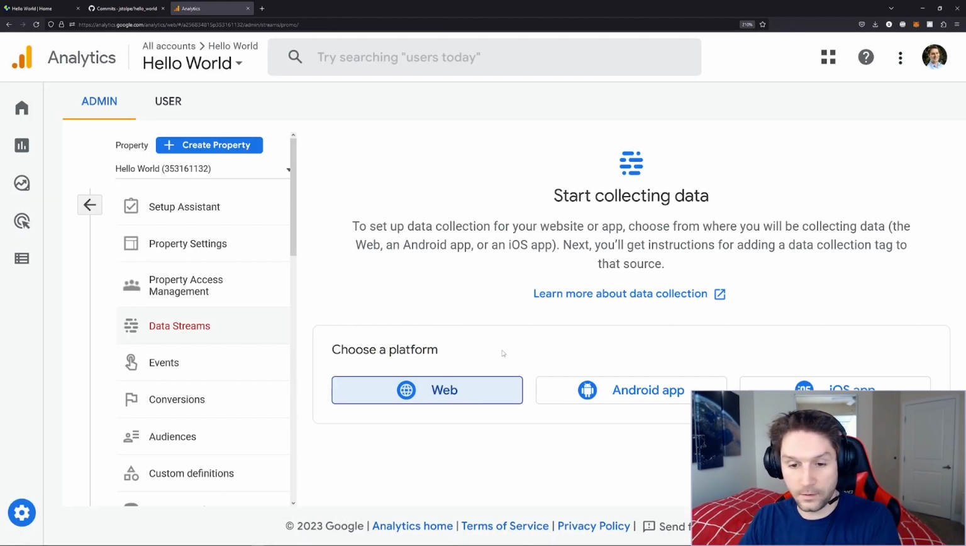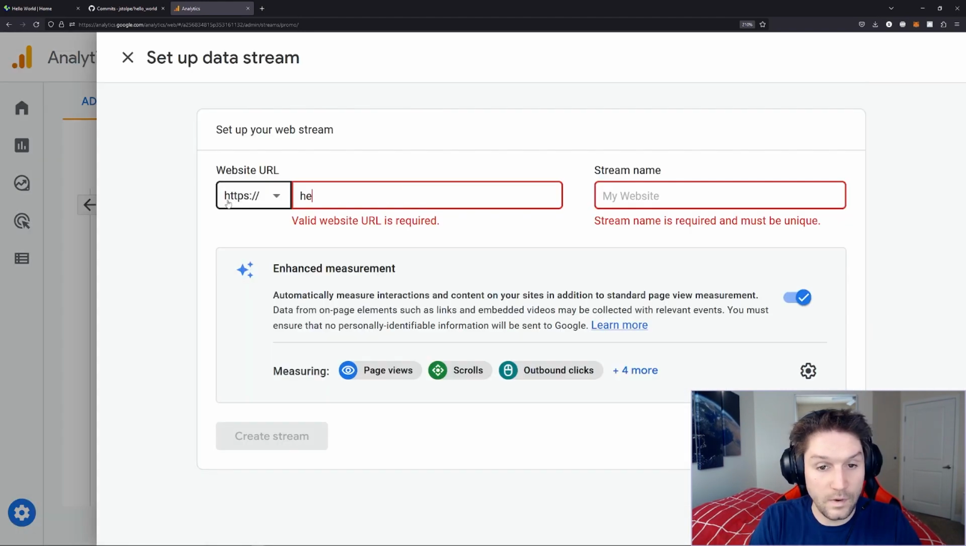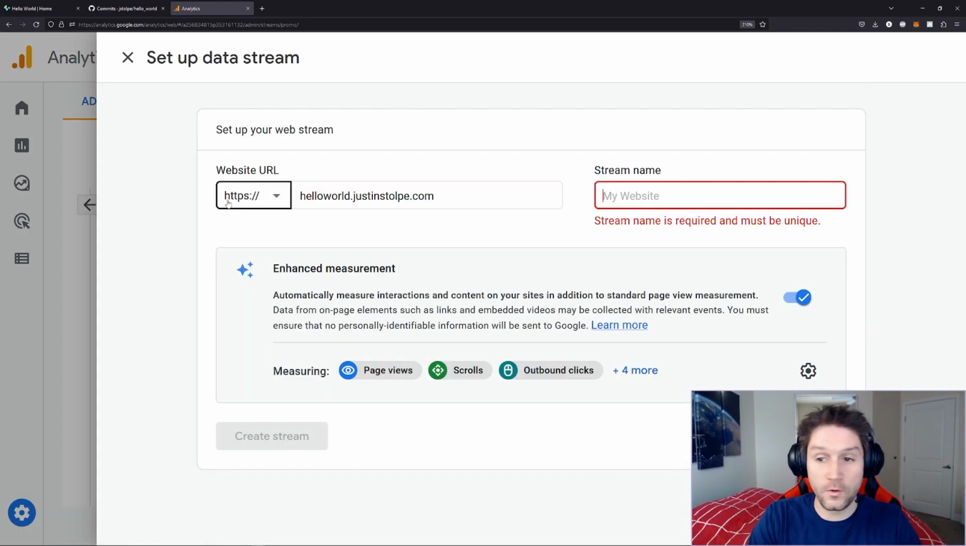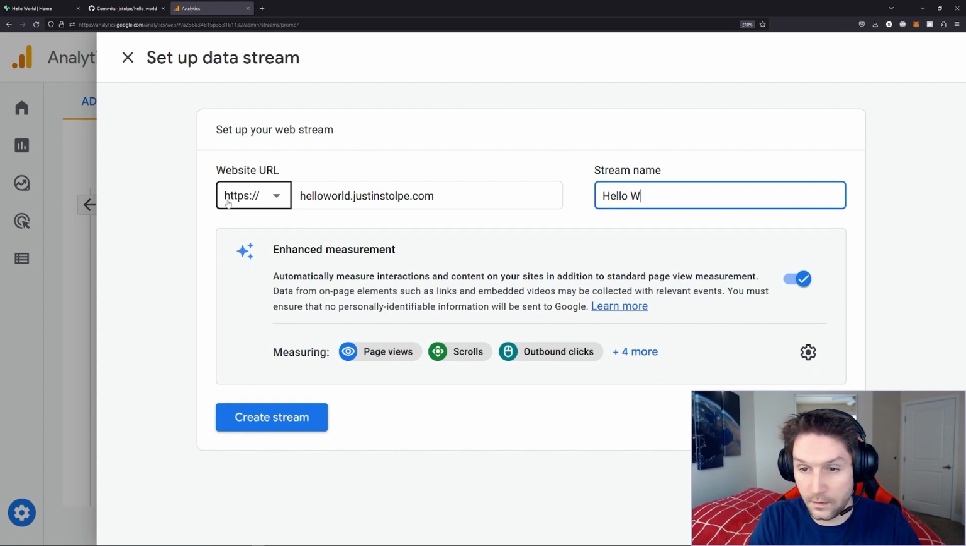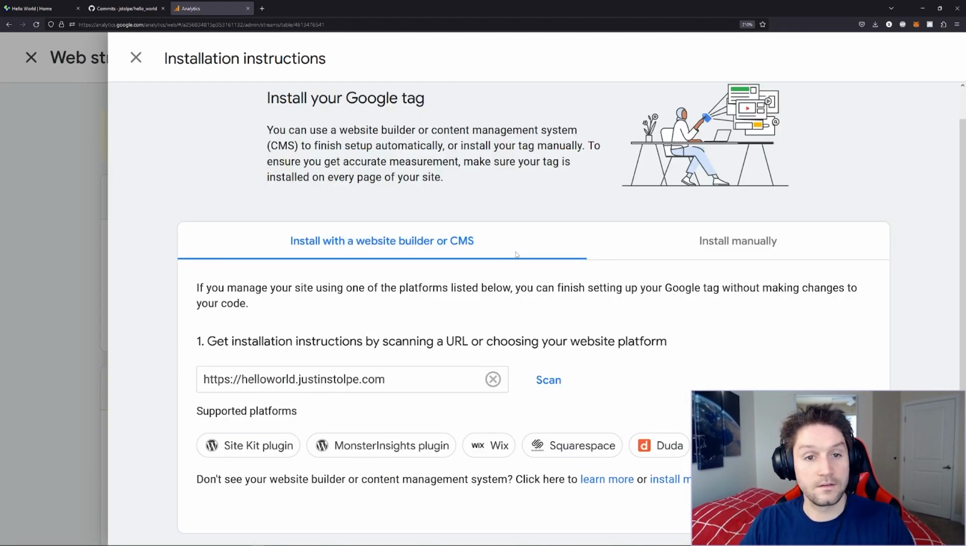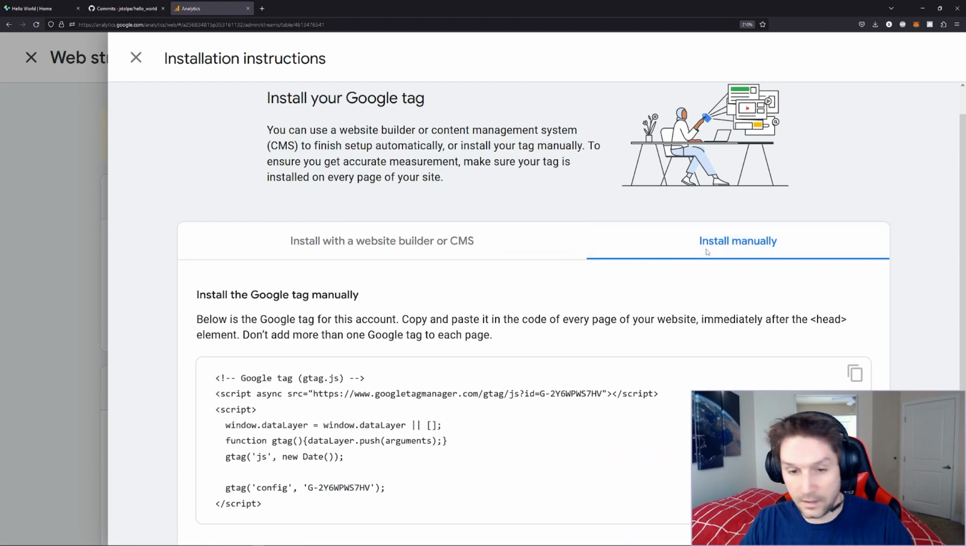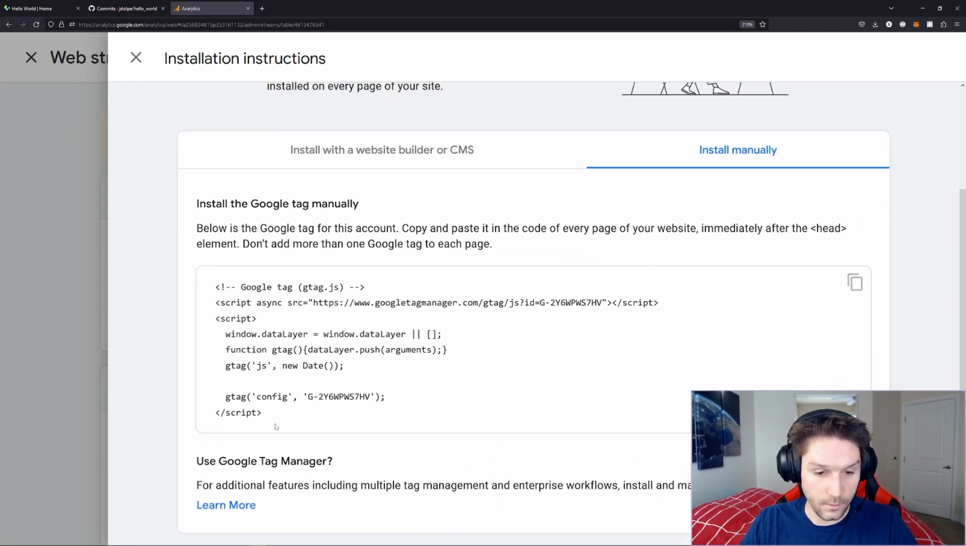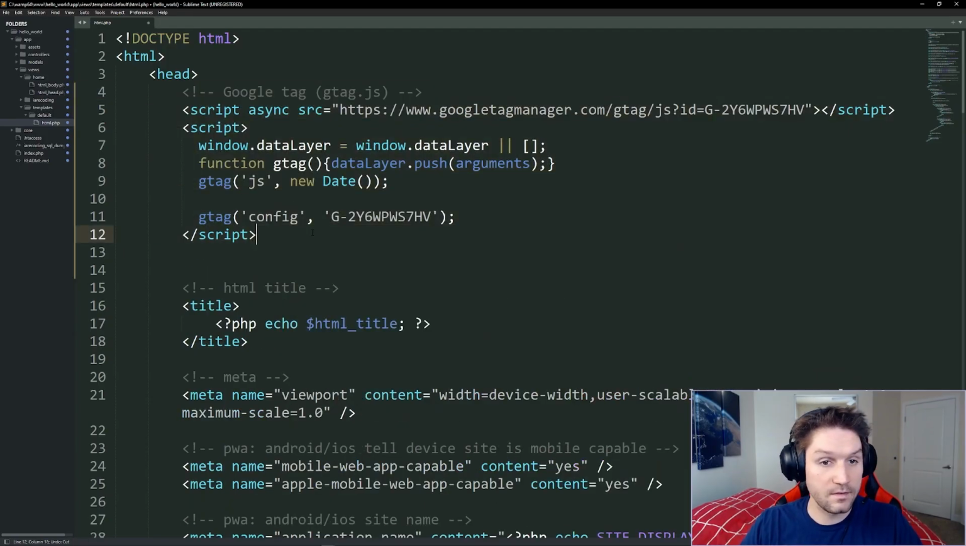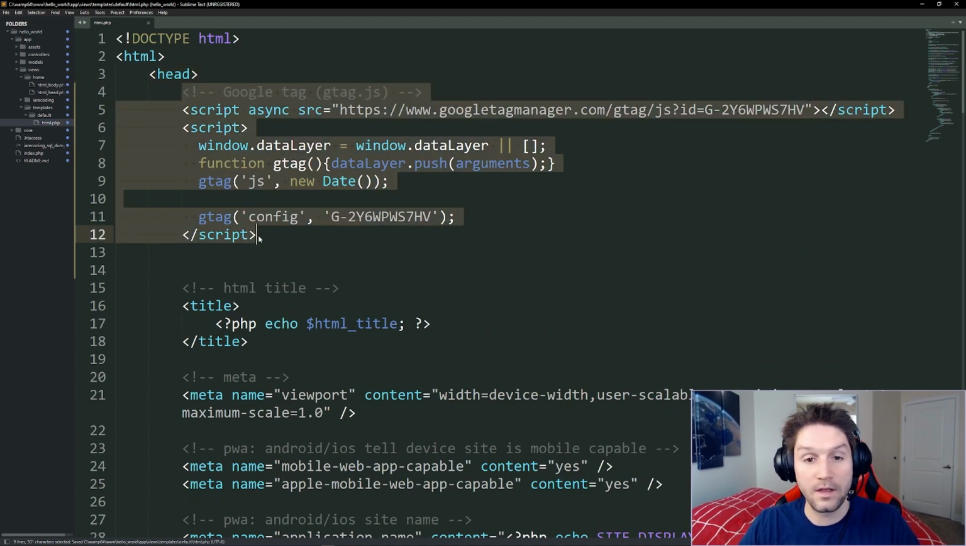So we're going to choose a platform. We are on the web. We're going to put in our website URL here, and then a name for our stream. And we're just going to call this Hello World again. Create stream. And then on the install instructions, we're going to go ahead and click install manually. And this is the code that we're looking for right here. Copy that. And we're going to place that right here after our opening head tag. Now our Google Analytics account is loading every time we load our page.